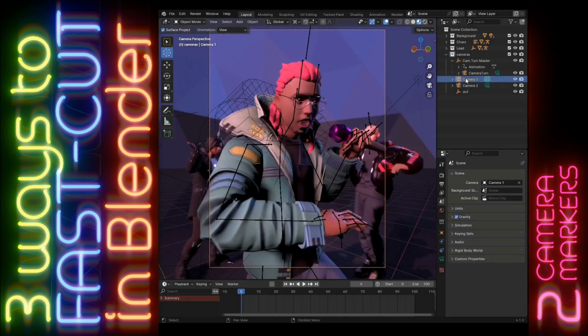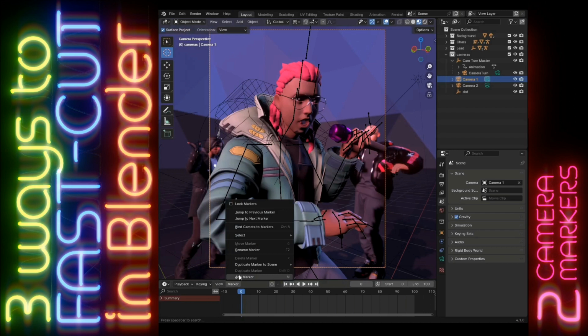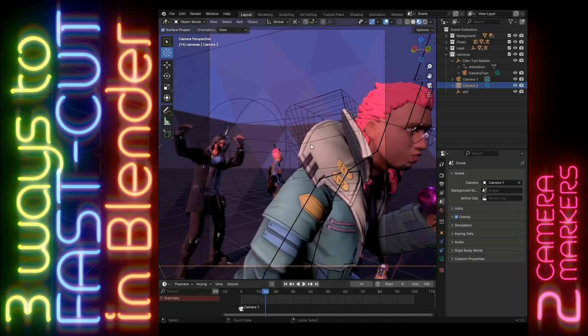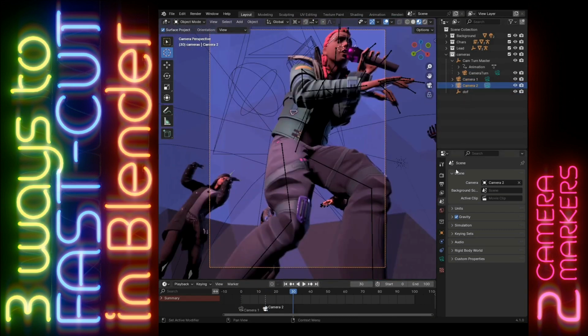3 ways to fast cut in Blender. 2. Camera markers. You could also set up several camera markers in your scene and swap between them with bind camera to marker. Activate the camera you want by selecting it and pressing Control Keypad 0, or you can use this menu at the top of the scene properties.